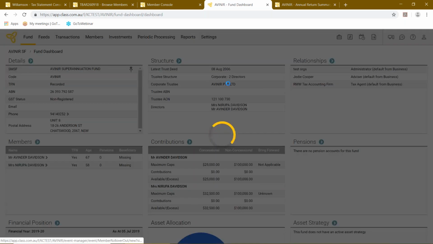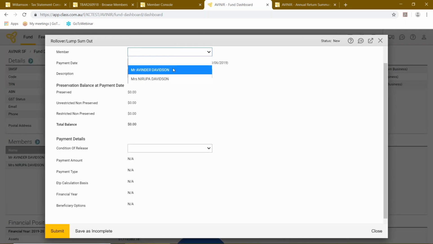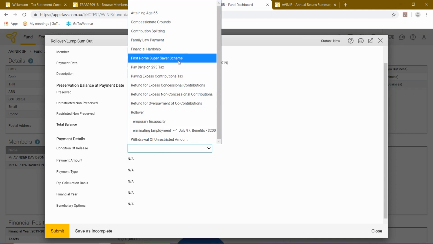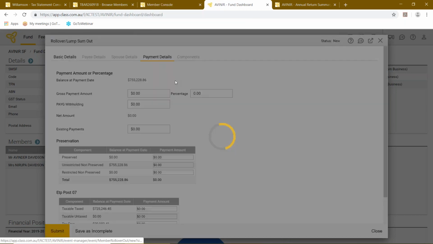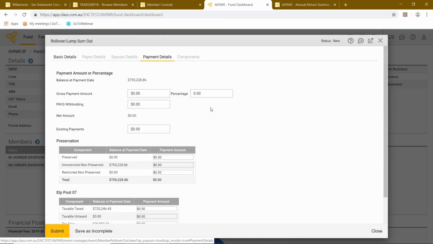So therefore, if I go into the payments rollout, today's date. So you can see we have this additional option in the conditional release for first home super savers, and it's a pretty standard conditional release, because all the information that you need will be on the release authority that you receive from the ATO, and you're able to actually process this event and actually take money out, even if the money is in a preserved component due to the nature of the release authority from the ATO.